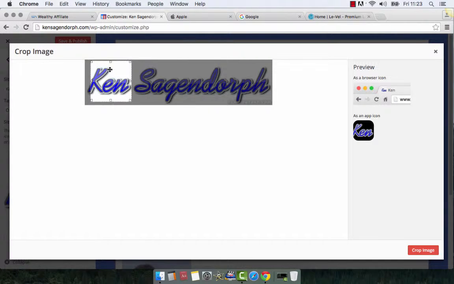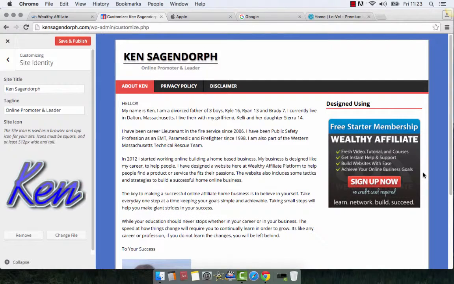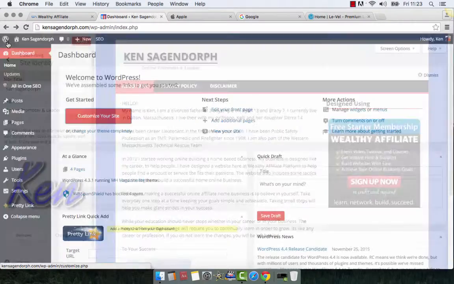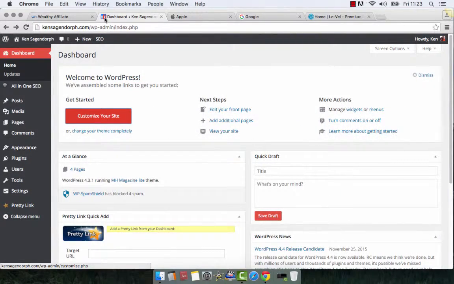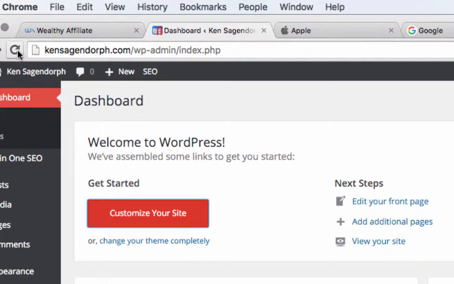You can change the size of it if you want, and then just hit crop the image, and that's going to give you the image you want. Make sure when you're done, you hit save and publish. Once you hit save and publish, you can save everything and click out of it. It takes a couple of seconds. I'm going to refresh it, and now watch what happens when I refresh it. Look at that. The icon I just made is up there in my browser.